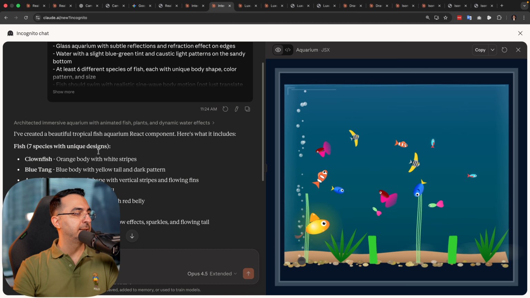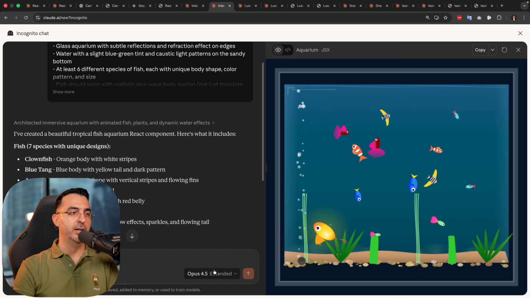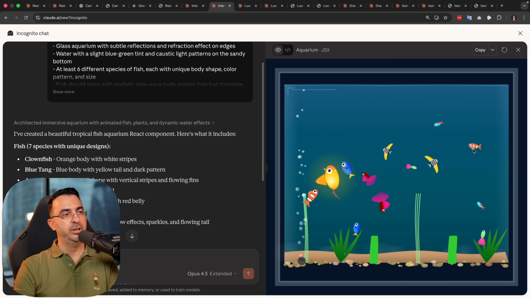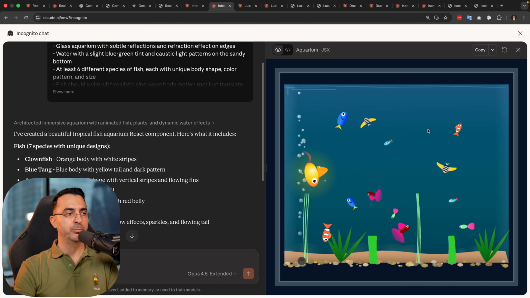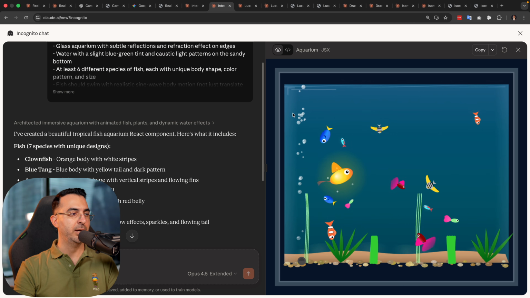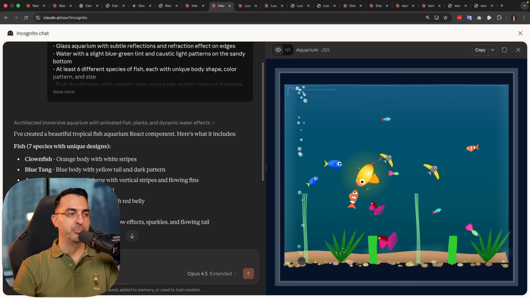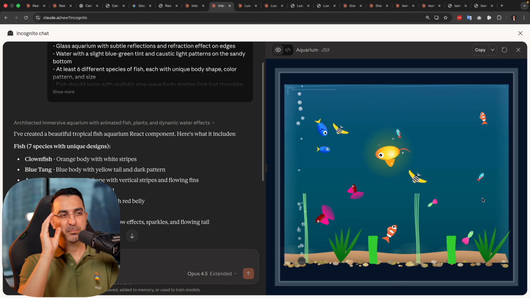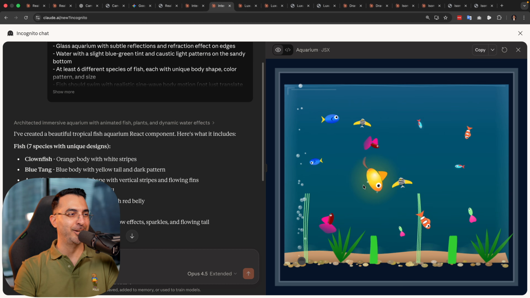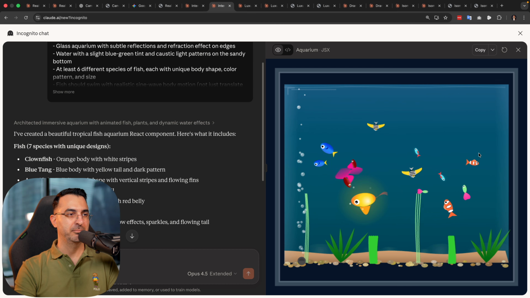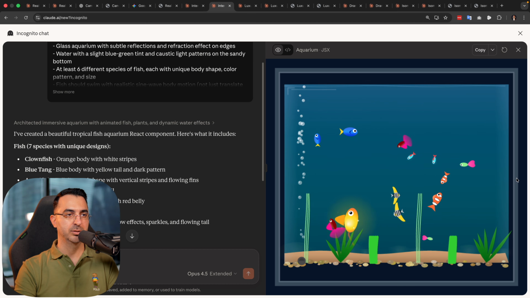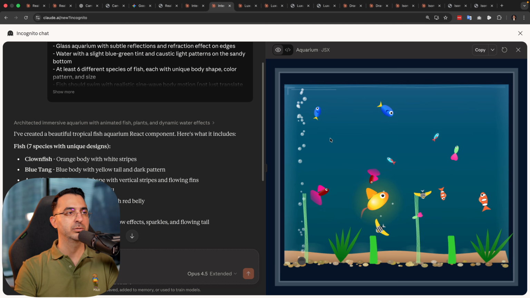I think, yeah, this is Opus 4.5. Okay, and we have different kinds of fish. They are moving. We have some bubbles coming out. We have some plants, but the plants look so childish. It's like a painting done by a child. And they are moving fine. They are not hitting the walls or colliding with the walls, which is good.